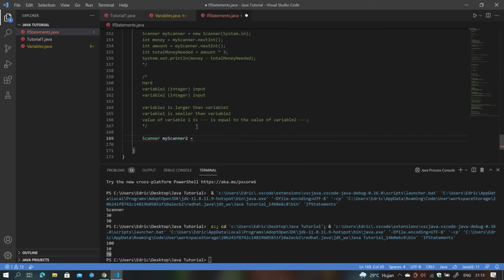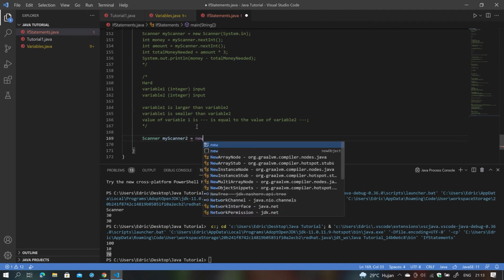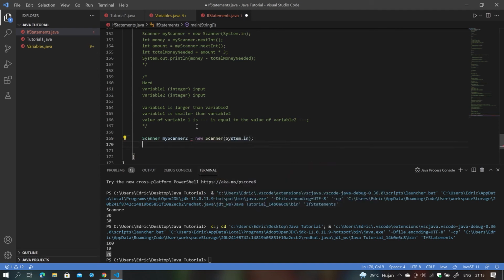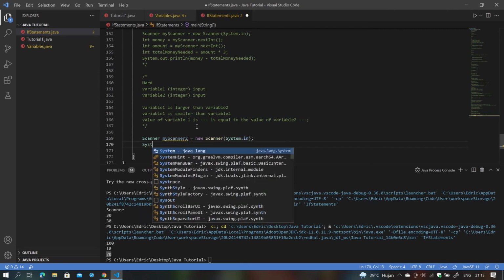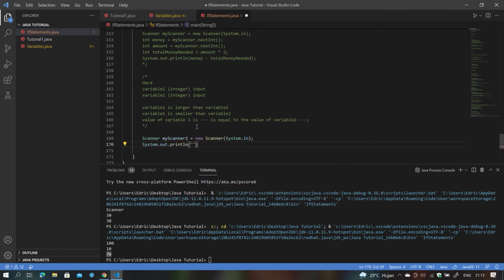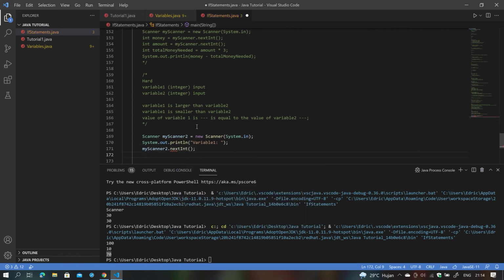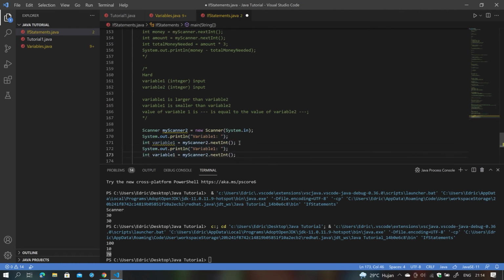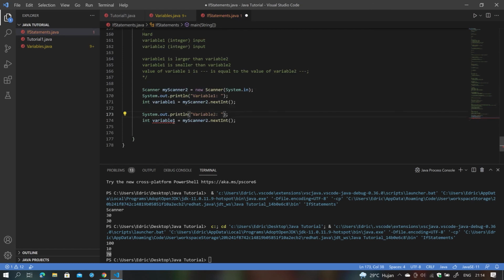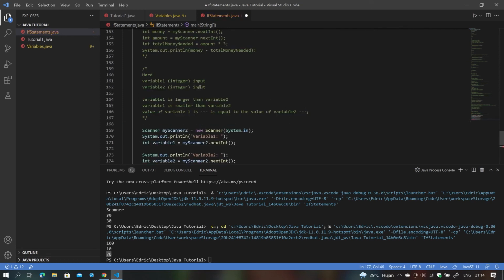Anyway, I'd like to make this as general as possible so that it's easy for you guys to understand. Scanner my scanner 2 equals new Scanner(System.in), and then that's our scanner already. And then for variable 1, we can just say System.out.println. Maybe I'm going to introduce you guys to making the text much clearer. So you can just say variable 1, and you can just type in myScanner2.nextInt. And then I'm going to make sure that I keep this inside of variable 1. And then this is being copy pasted because we are going to have the same code. The reason why it's wrong is because it is the same name as the previous variable. That is all of our input already done.